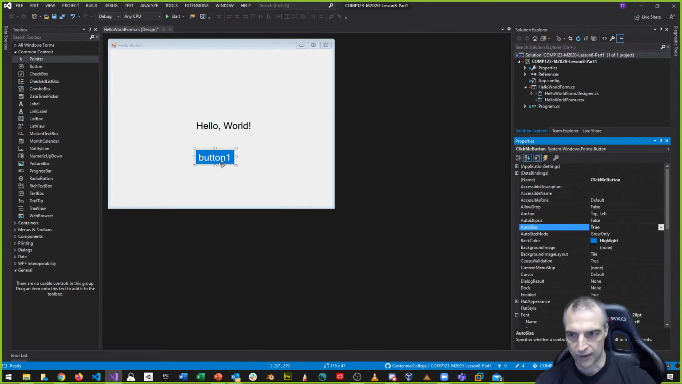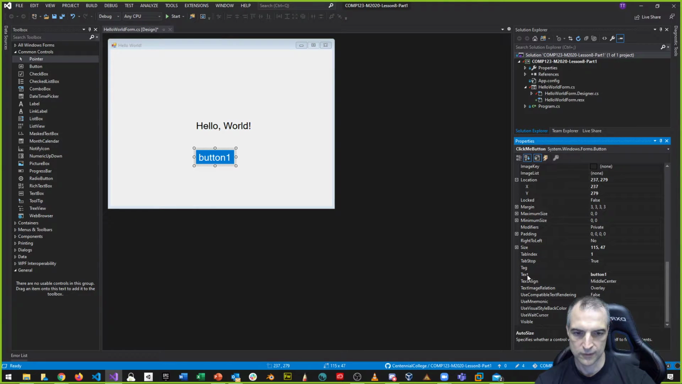Okay, I don't want it to say button. I want it to say click me. So I'm going to go back down to where it says the text property, and change the text property of the button to click space me exclamation mark. So now you can see that the button has resized itself to house the minimum amount that it's holding, right?